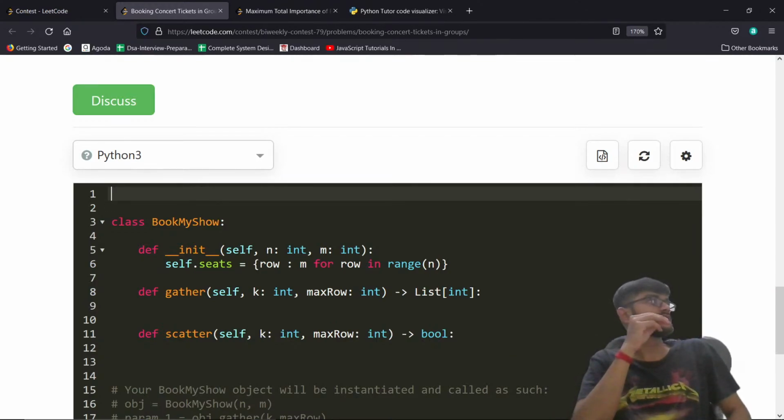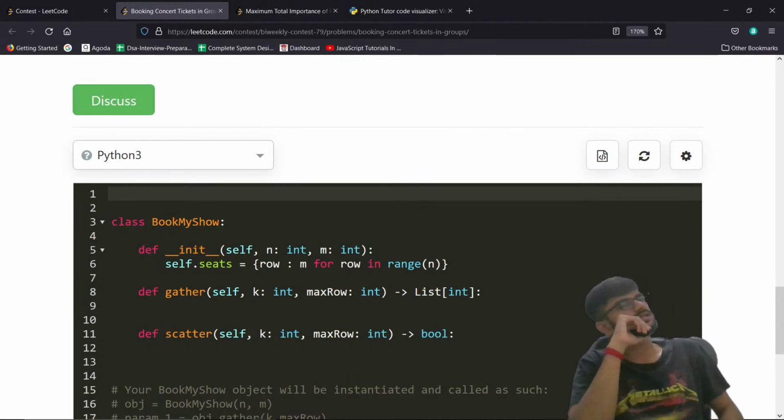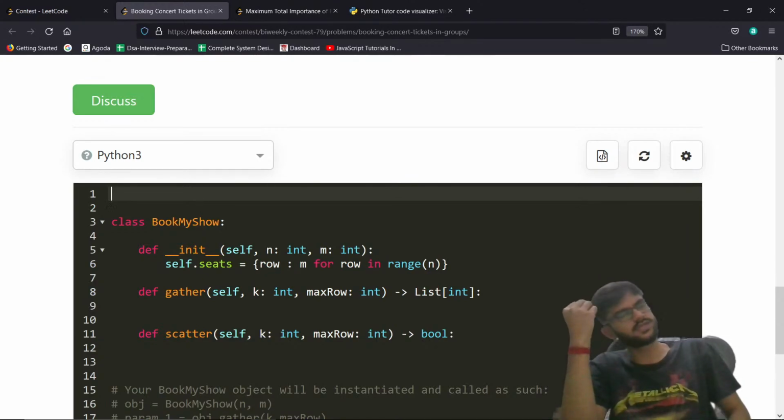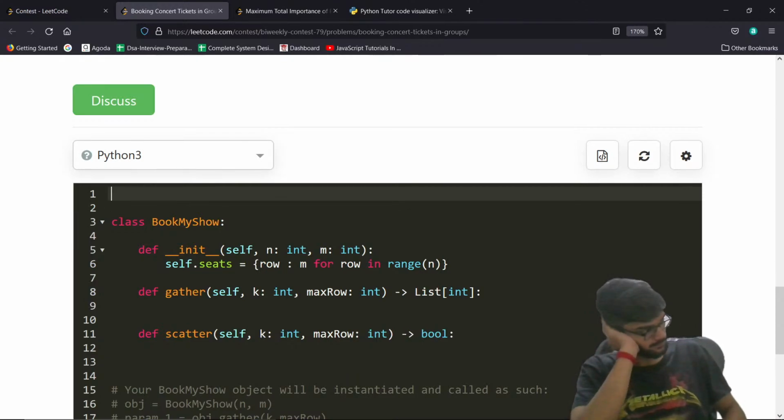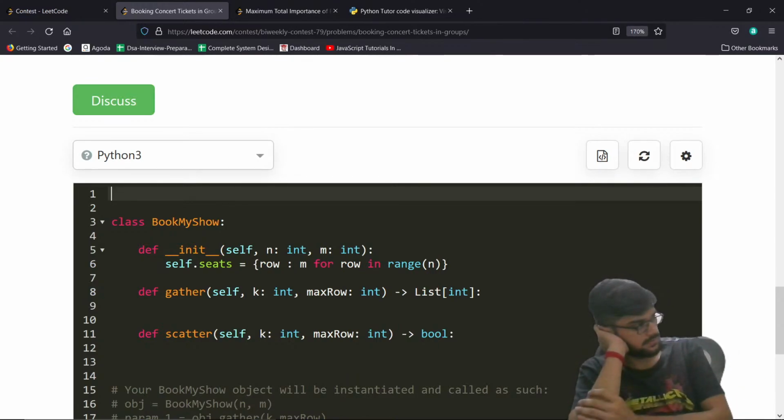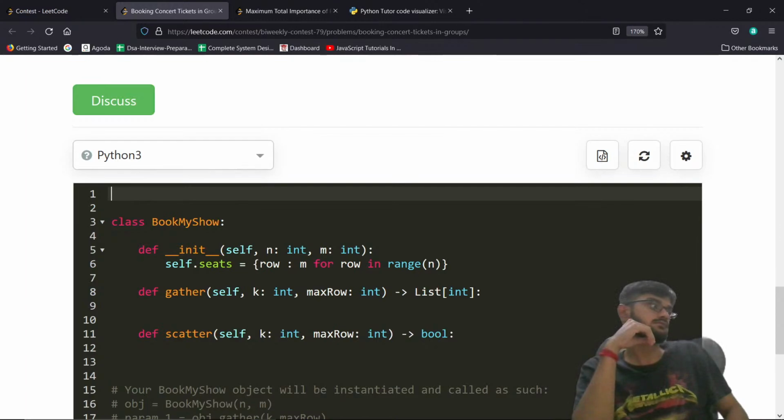Let's say first row 5 seats are left. Second row 2 seats are left. Third row 6 seats are left. That's it. So how do I keep track of that? Okay, we can do this, no? The maximum seats left, but that too based on the row number. Zero will always be given priority, which is wrong.